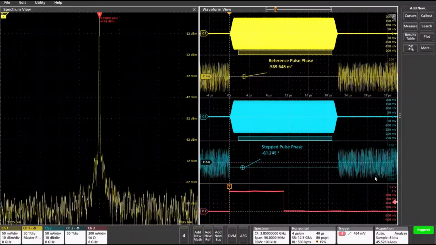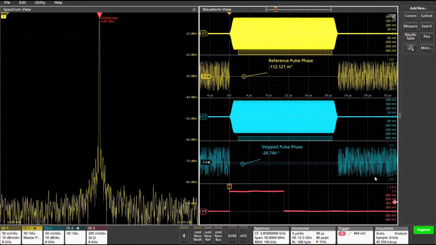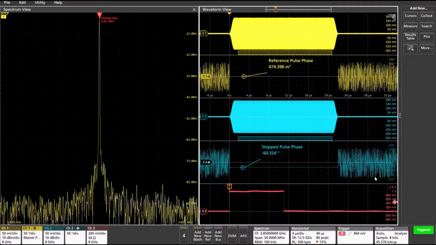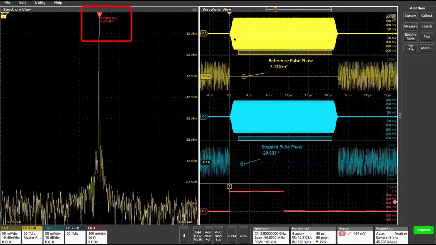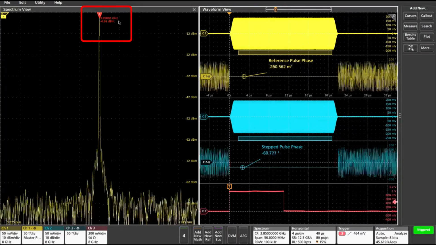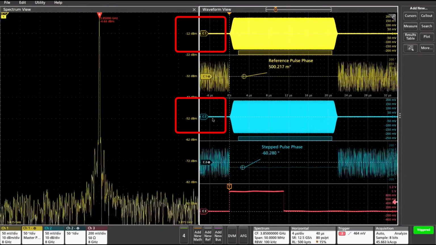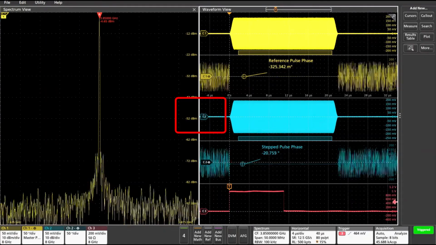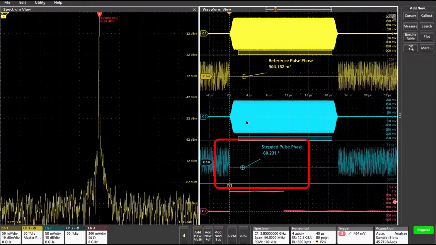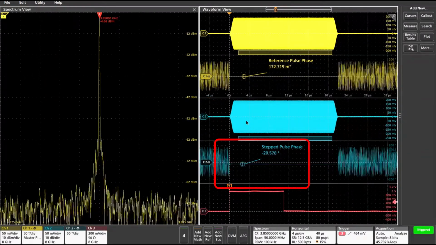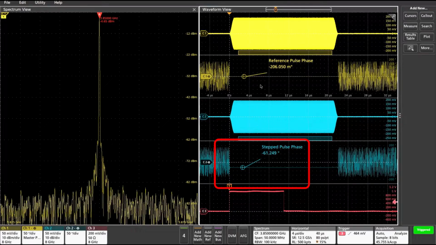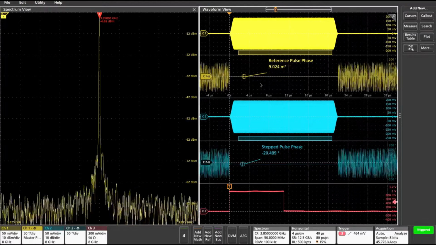In this video, we're using spectrum view to characterize the phase difference between a pair of radar pulses. I've got a 20 microsecond wide 3.85 gigahertz radar pulse being applied to channel 1 and to channel 2. But for the pulse train being applied to channel 2, the carrier phase is being stepped between four different phase offset values with respect to the pulse being applied to channel 1.